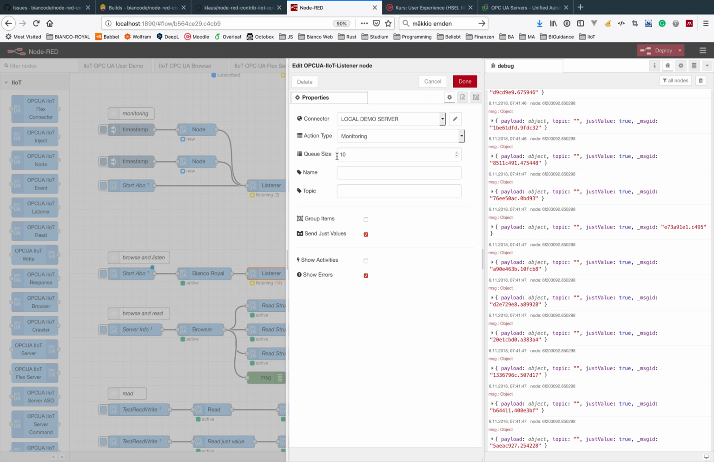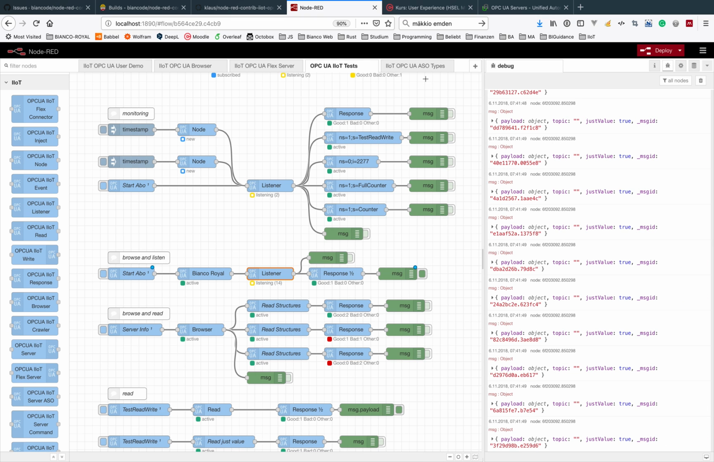It sends the variables to the listener and starts monitoring for the variables. You also have to play around with your queue size, how many variable data should come from monitoring and all this stuff. Okay, and that is sometimes a much easier way to work with many variables when reading from an OPC UA server with Node-RED.